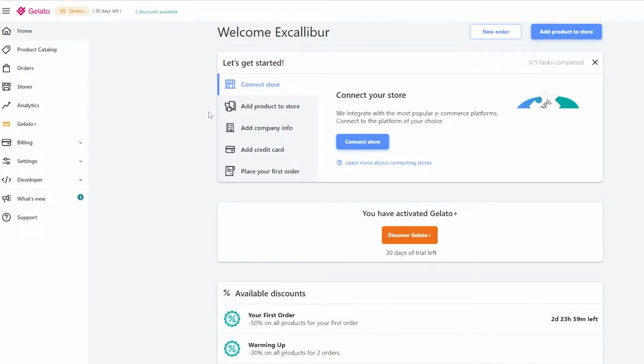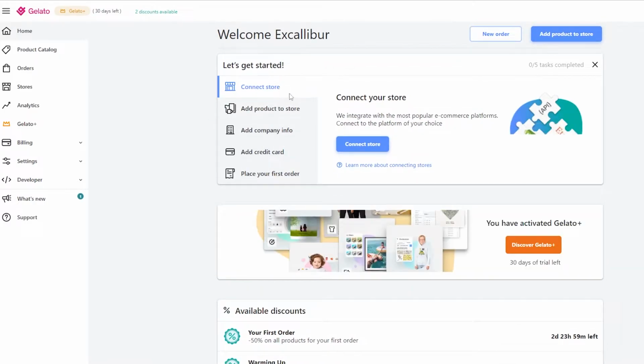So over here, you have a couple of different options. You have your store over here. You can connect your store. Basically, if it's an Etsy store or a Gelato store or a Shopify store, whatever store that you have, you can go ahead and connect that over here. Or if you have your own website, you can connect that as well.